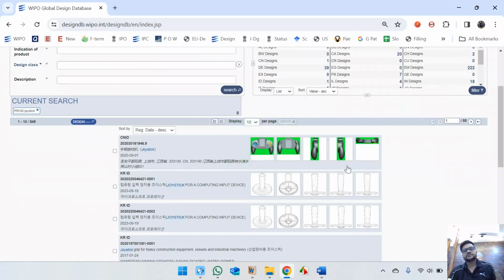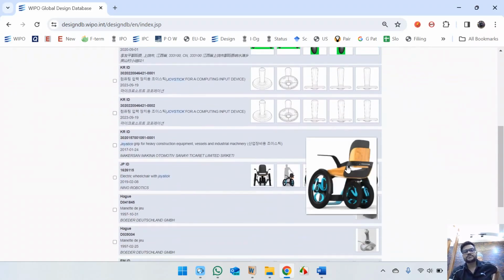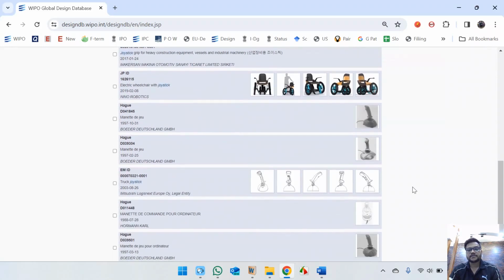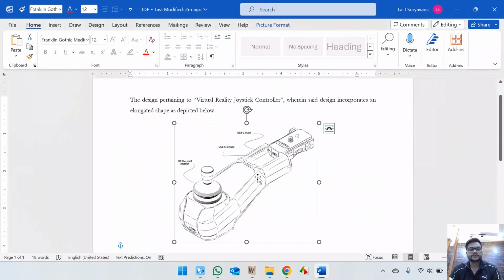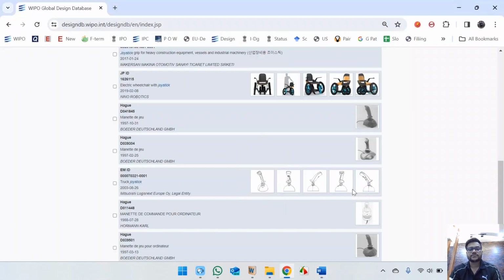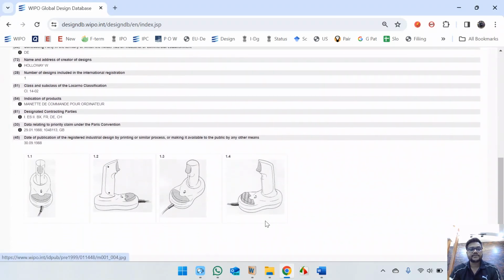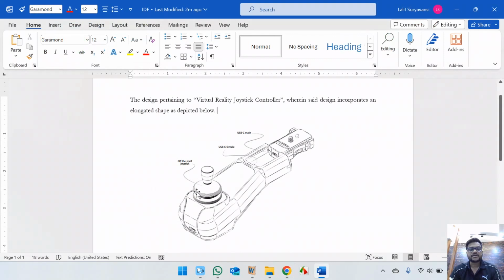We will have to analyze all these prior art references present in this case. This is again a joystick. Until and unless we come across the closest prior art relating to the subject design, we will have to perform this prior art search. This seems to be a bit related, but it is different because it has a number of things. For example, here is the joystick part, then it has a violin kind of shape, and here we have a provision for a USB-C female type socket.